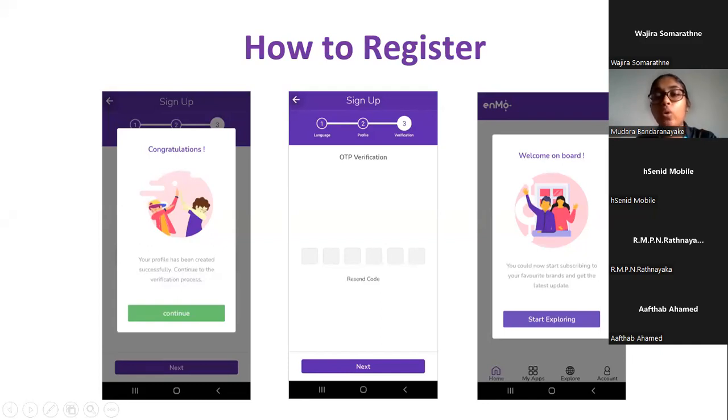Once you put the OTP, you will get signed in. At first, it will show that you have not subscribed to any apps. You can go to the Explore tab. Down there in the Explore tab, you can find all the applications within Enmo.